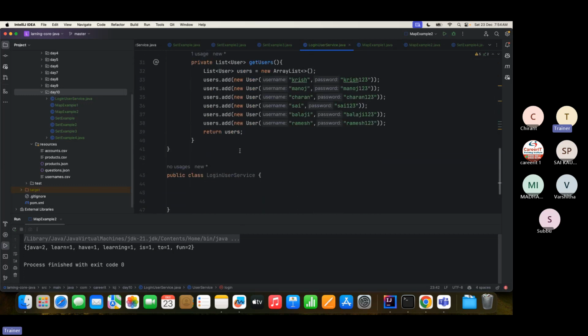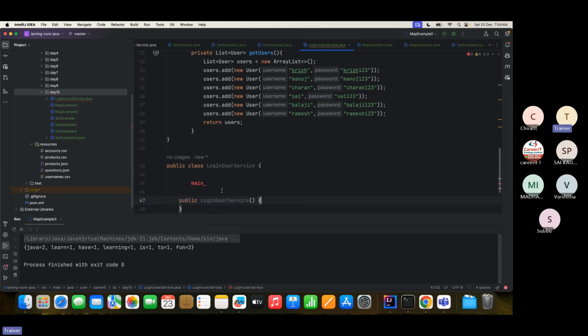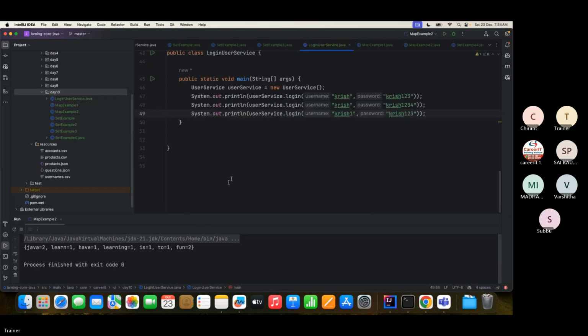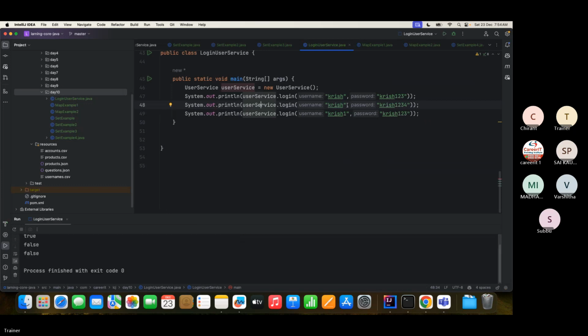So now you can write a main method and test that here. This is the place where you're writing the main method. Once you write the main method, we are going to pass Krish at the rate 123, Krish at the rate 1234. Now, wherever the username and password are matched, it will return true. Otherwise, it is going to say false. The username exists but there is no matching password. These two remaining cases return false.